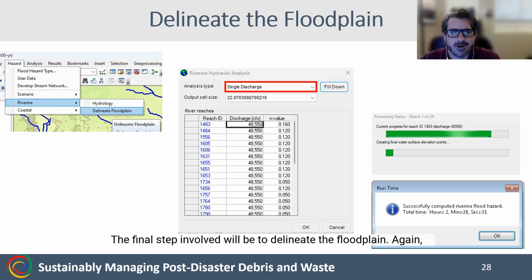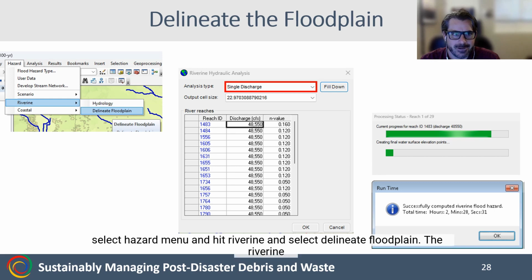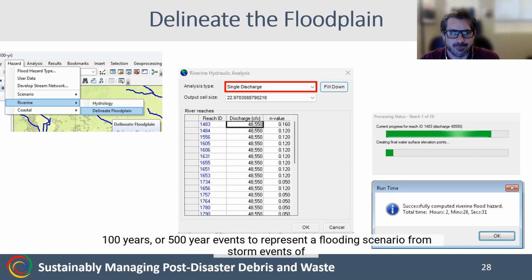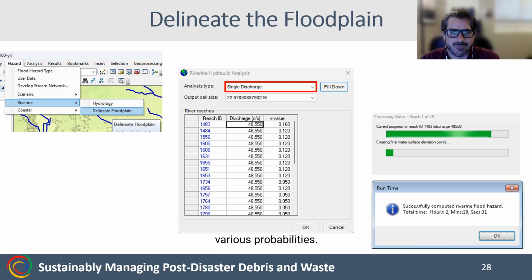The final step involved will be to delineate the floodplain. Again, select the Hazard menu, then hit Riverine and select Delineate Floodplain. The Riverine hydraulic analysis will show up, indicating first the analysis type. You have the option to select a series of return periods, for example, 10-year, 100-year, or 500-year events to represent a flooding scenario from storm events of various probabilities. Note that as the return period increases, the probability of the flooding event occurring decreases, but the damage incurred increases substantially.